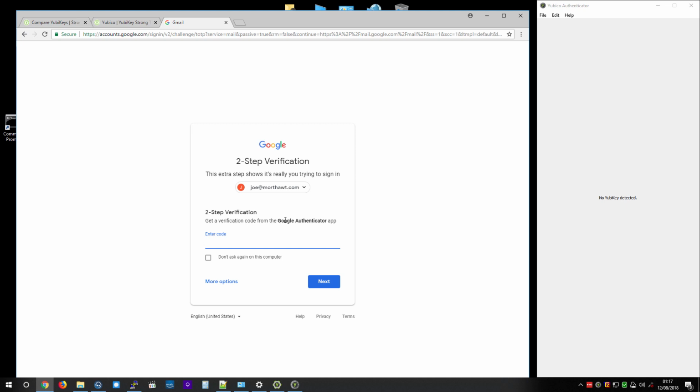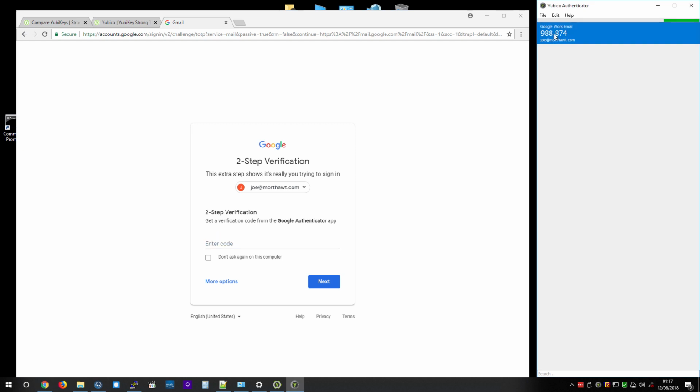So I'm going to plug the YubiKey in. And now it's generating the code. So I'm going to tell you right now that this is the YubiKey Neo. This always generates all the codes right here on the screen. And the YubiKey Neo can hold 28 of these. So 28 different websites you could put into this.